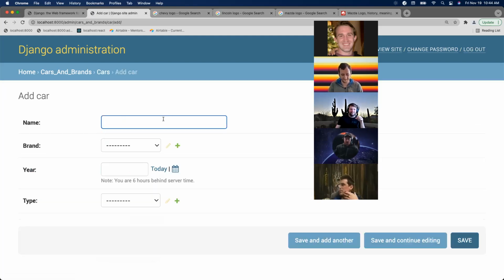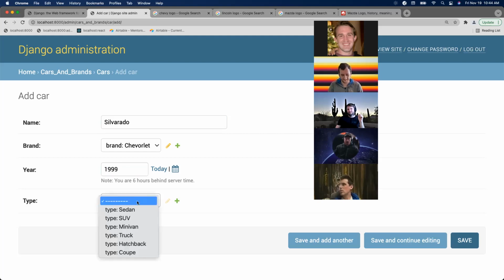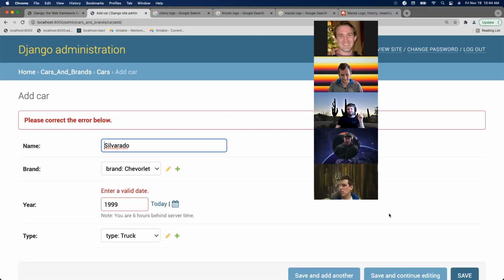So let's go with Chevy Silverado, I think is one. Excuse my typos if I have any. Year, I have no idea. Let's just say this is 1999. Chevy Silverado. I don't know if they existed. That's a truck. Let's see if this year works, if I need a date or not. Nope. They will not let me just put a year.